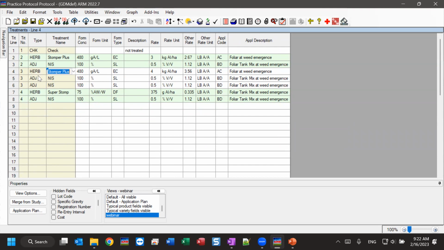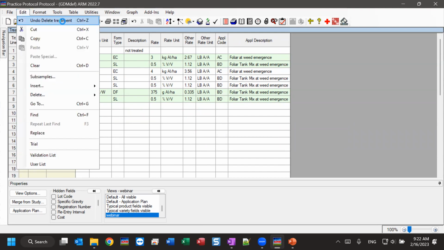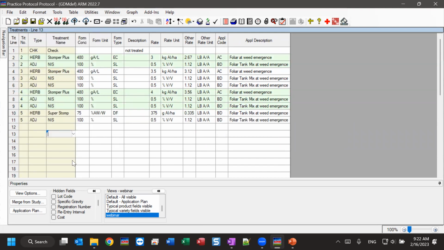If you realize, oh, wait a minute, I was only trying to get rid of a line, of course, the undo can be a lifesaver to put that right back to where it was before we did that command.